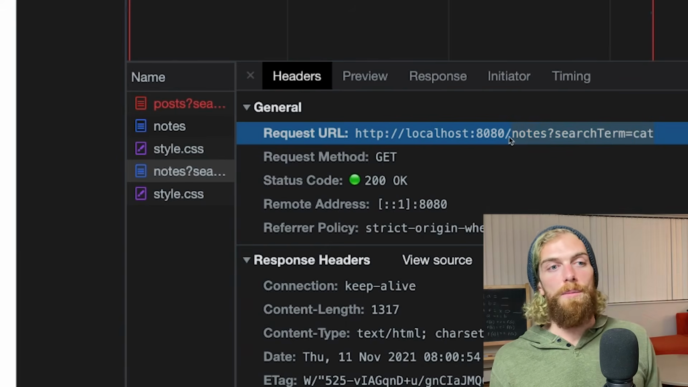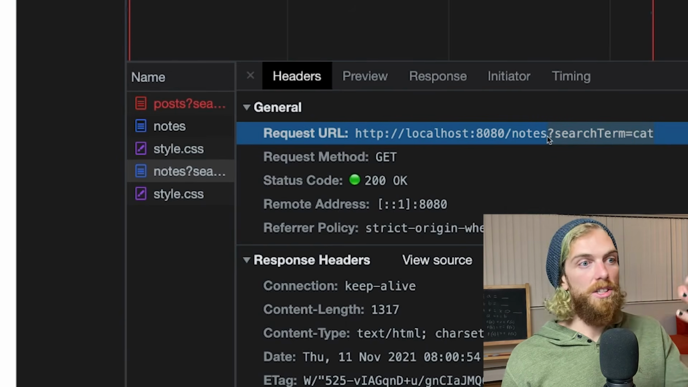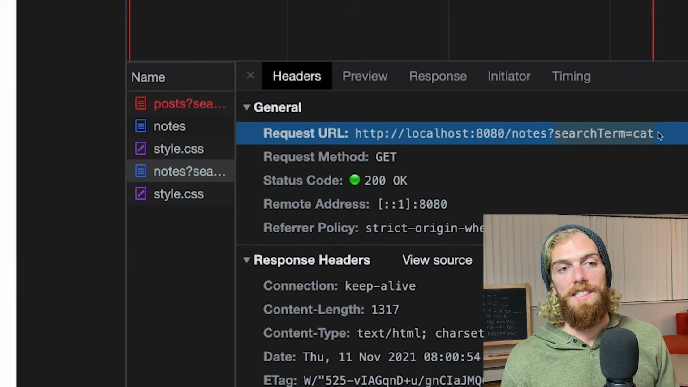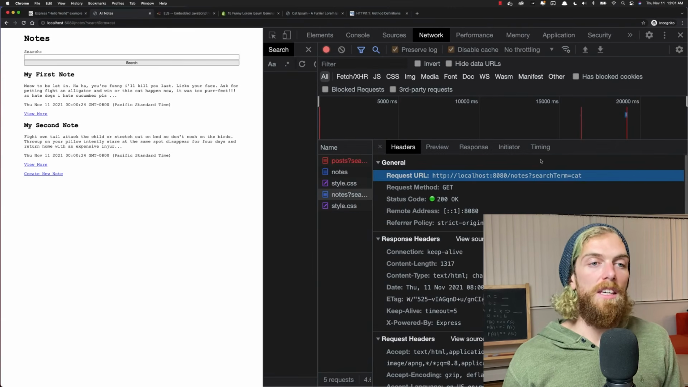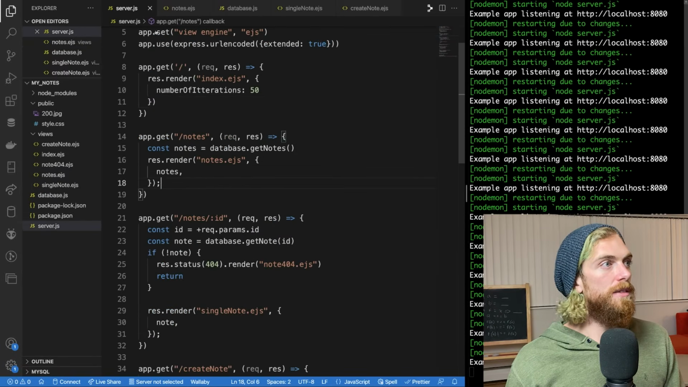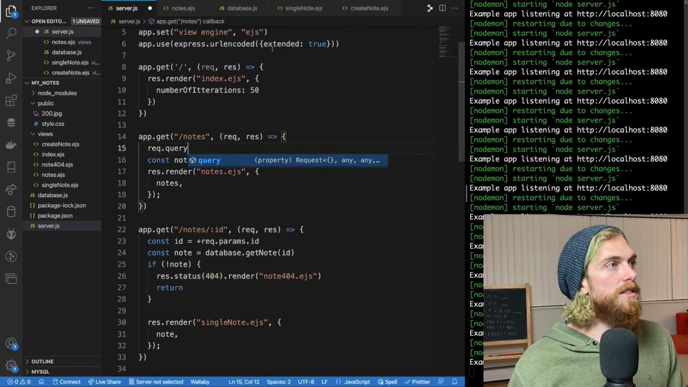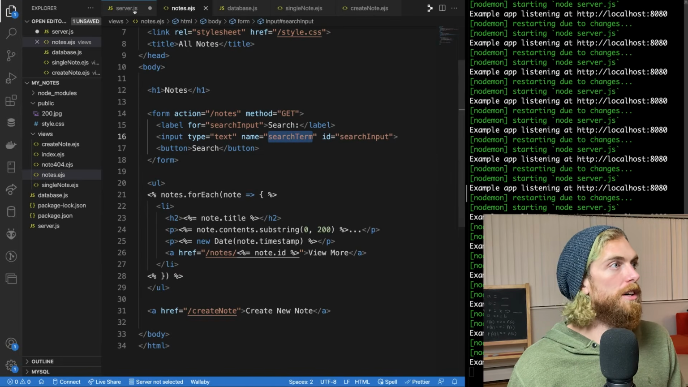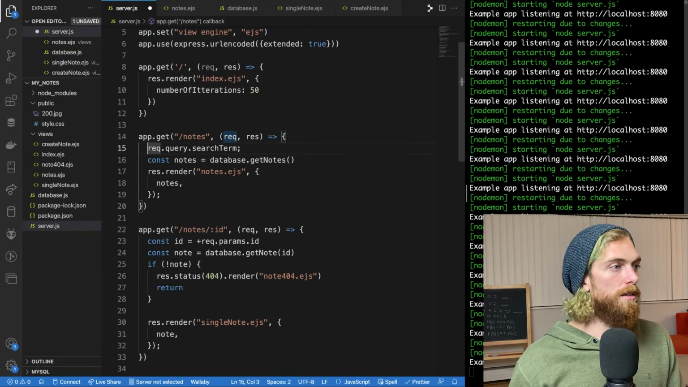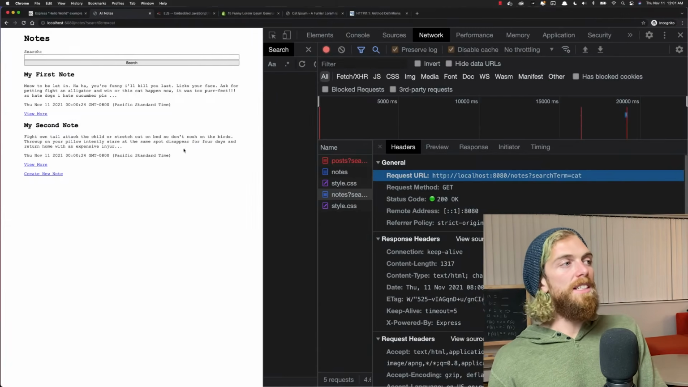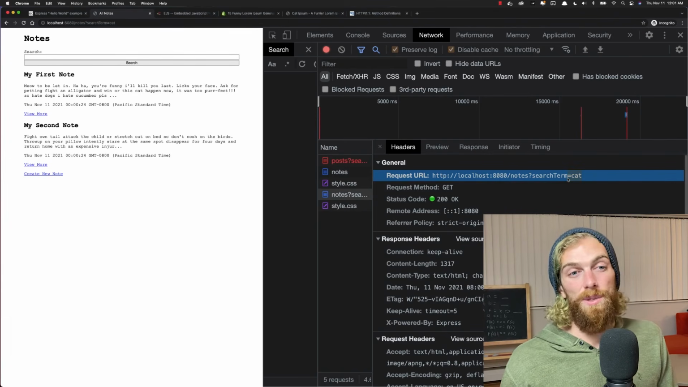But the search term is in the URL. Because a GET request doesn't have a body, it just sends all the data as part of the URL, as part of this query parameter here. So you get a question mark, and then any bits of information in the form are going to be sent after that. So this is part of the URL, and we can access it on the server with, let's see, /notes, req.query, because this is a query parameter, and then whatever the name is. So I called it searchTerm. So const searchTerm equals, this is going to be the value. In this case, it's going to be the value cat because that's what was sent in here.